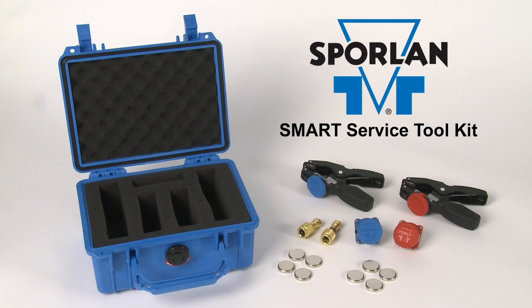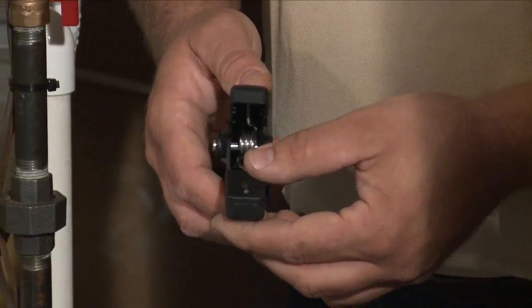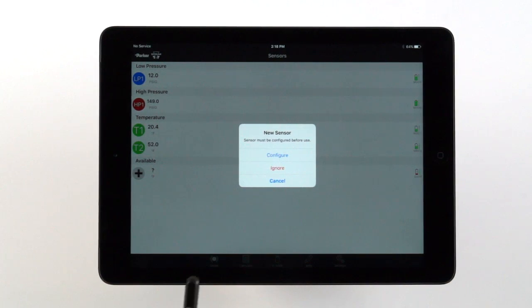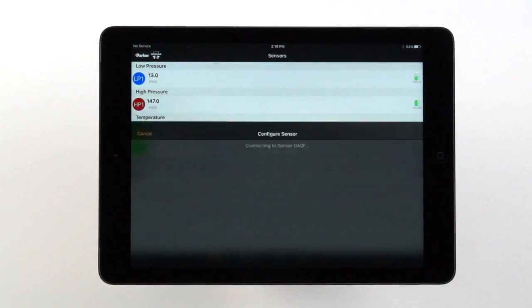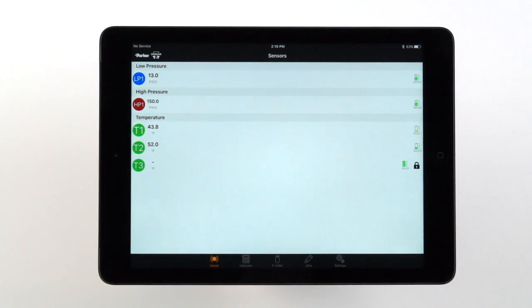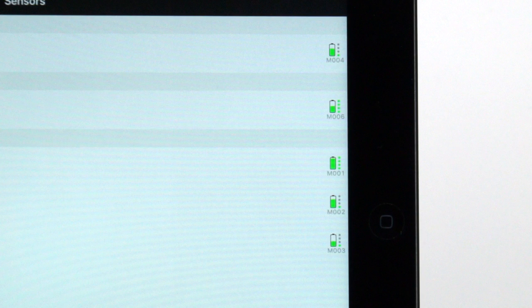The SMART Pro R app is compatible with the original SMART Service Toolkit. Simply turn on your sensors. The app will recognize them as new sensors and you may configure them. The original SMART Service Toolkit sensors do not use broadcast mode, but the new sensors will lock automatically. Once the temperature and pressure sensors have been switched on, they will begin communicating with the app to display the correct data after they are positioned on the system. Signal strength and battery strength are also displayed next to each sensor.